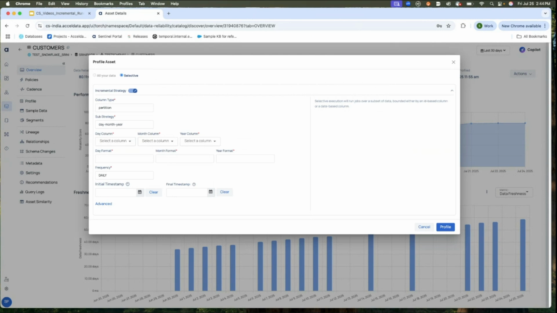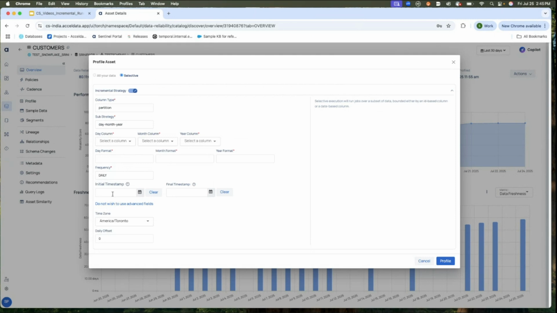The other option is the day month year partitioning. This involves more granular partitioning based on the specific date components. Here, you could select the day column, the month column, and the year column, in case you have columns in your database where the day, month, and years are stored, we could actually also use them. You could also select the frequency of the partitions, and also the initial and final timestamp along with the time zone that we discussed earlier.